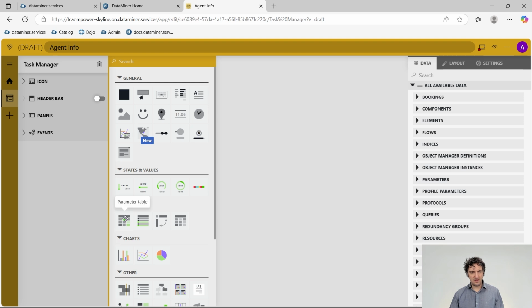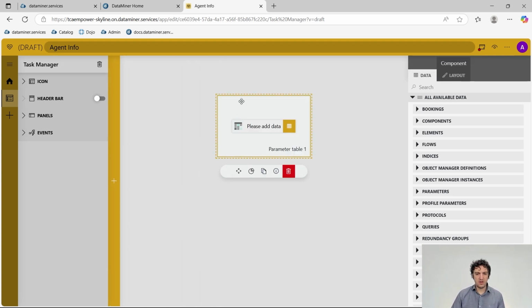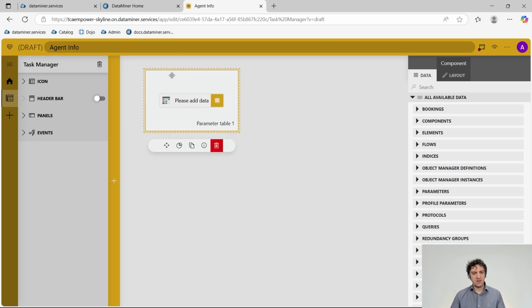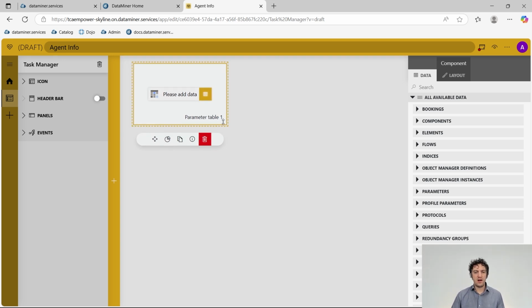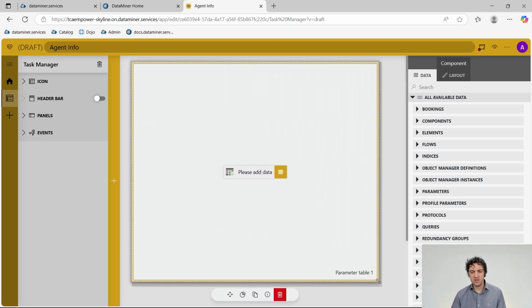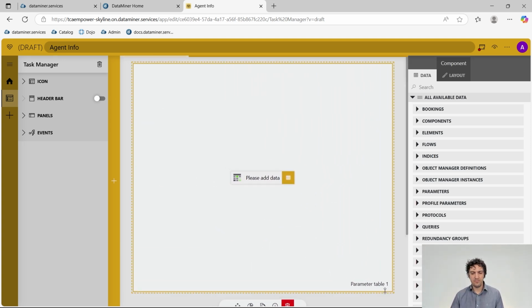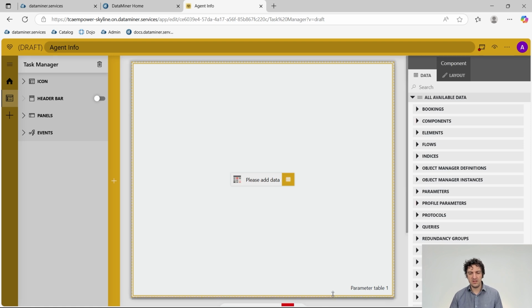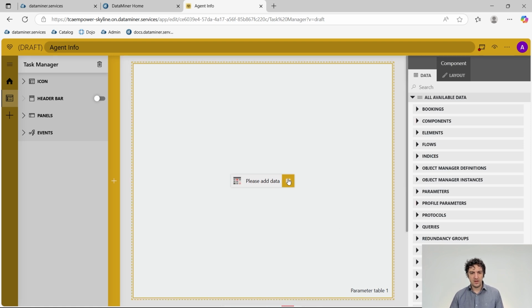So I will make a parameter table. Note here the difference. This is a normal table because it doesn't have colored cells in it. This parameter table does. Reason for the difference in the icon is that the parameter table can show the alarm state of your different parameters that you're showing in your table. So if you have alarming on those, you'll see them in here. I add the task manager table.